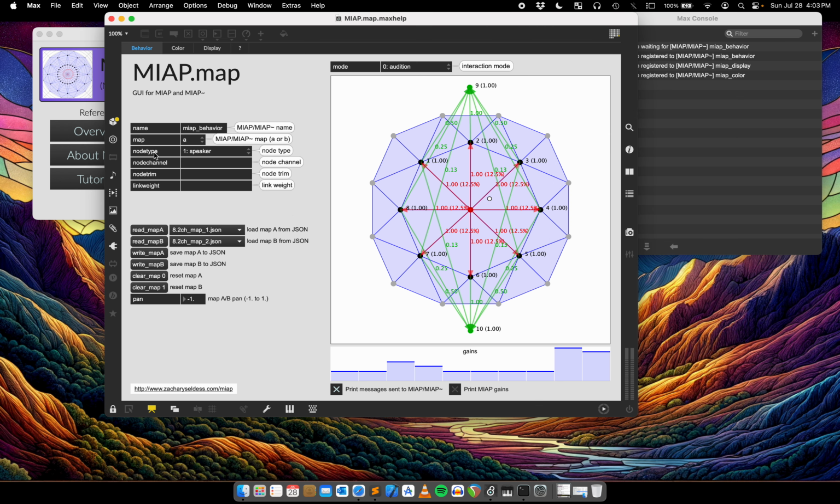So we've got node type, node channel. If it's a speaker node or a derived node, it's going to be outputting to a channel. Node trim. In the messaging syntax before, that was called attenuation, and I've kept that for backwards compatibility. You can still use it, but now it's called trim, which is a little bit more fitting because it can amplify or attenuate. That's a global gain offset associated with a derived or speaker node that adds an extra gain stage in addition to whatever the panning energy is for that node. And then link weight, for when we're dealing with derived links or virtual links.